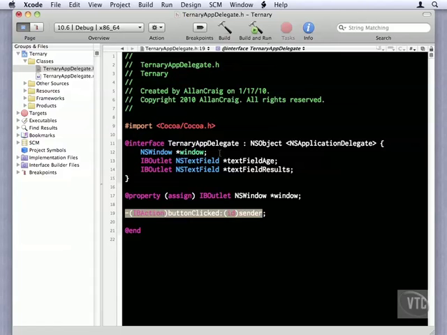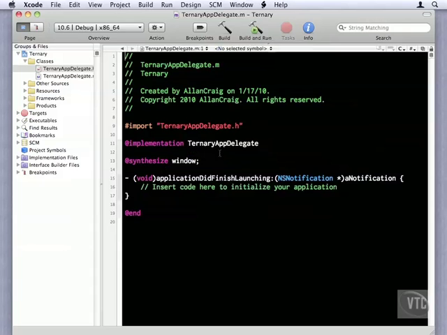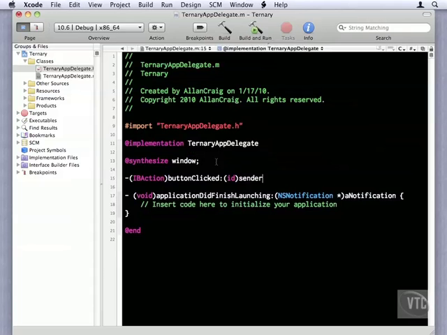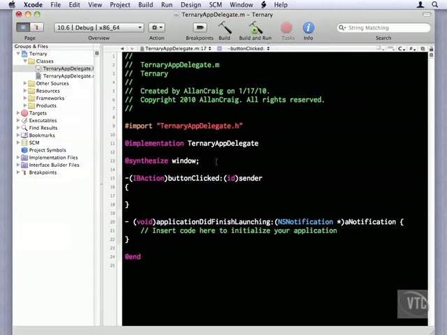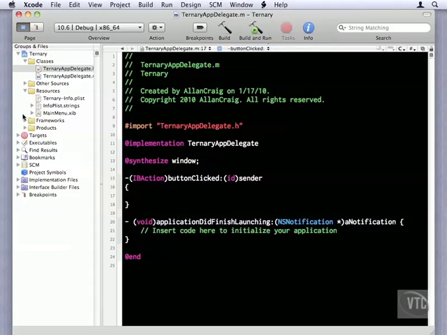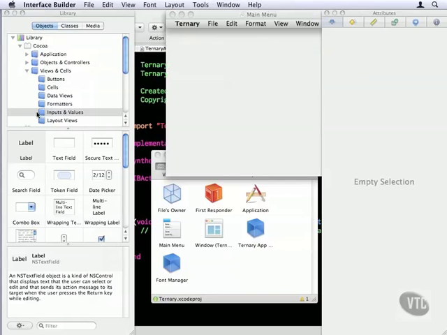And I'm just going to copy this so I can paste it into the implementation file. And to get there, I'm going to use the Option Command up arrow shortcut. I'm going to drop down right below Synthesize Window, paste that in, and insert my brackets. So now we're all ready to insert our code, but first let's go into Interface Builder and lay out the GUI. So we're going to go over to Resources and double-click the main menu nib file.